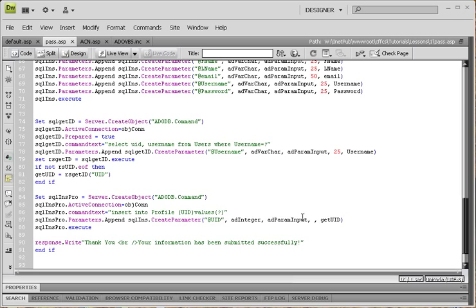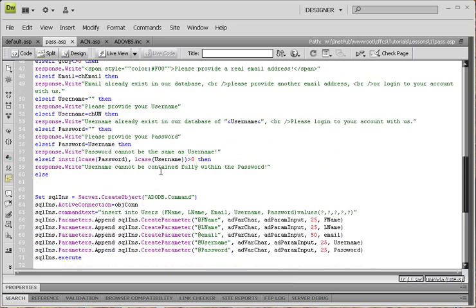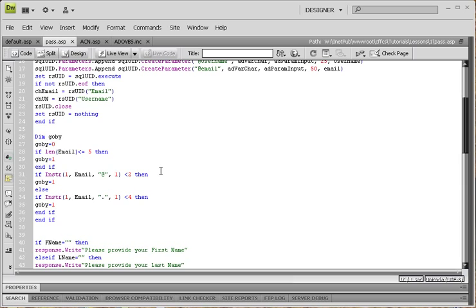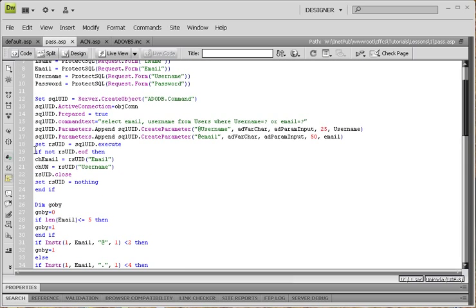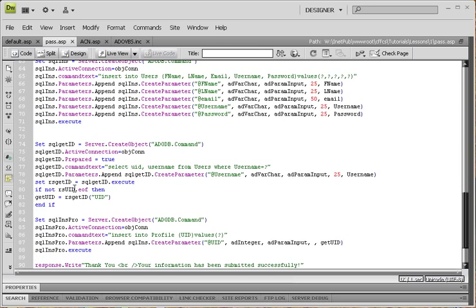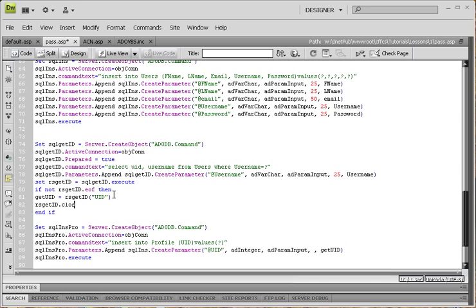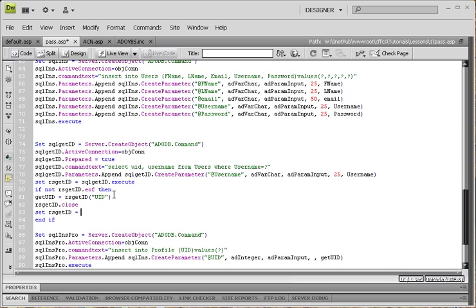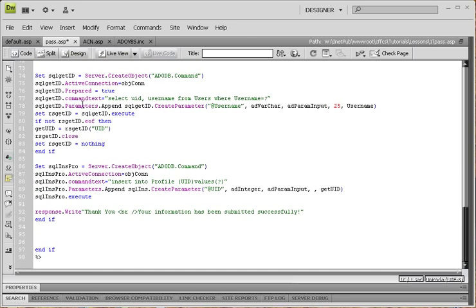So we're closing this since we opened it up. Gotta make sure that everything is done right here. Once that is done, we go here, .close, set it free. You always want to close your record sets, which this is a record set. And then at the end, you want to close your database connection.